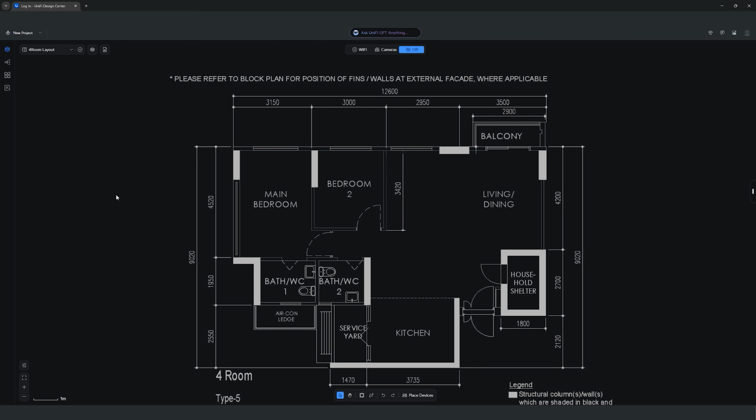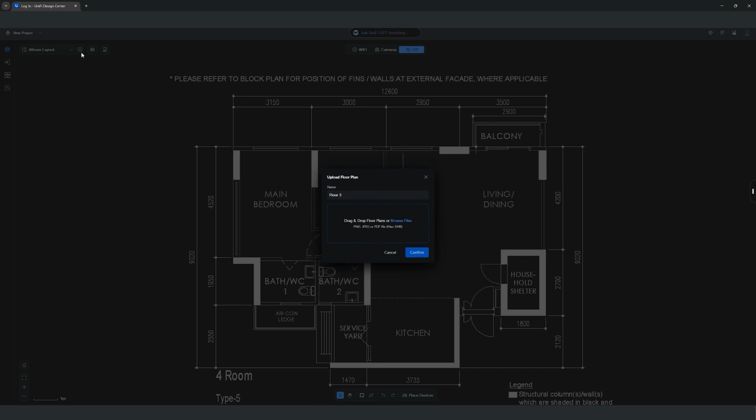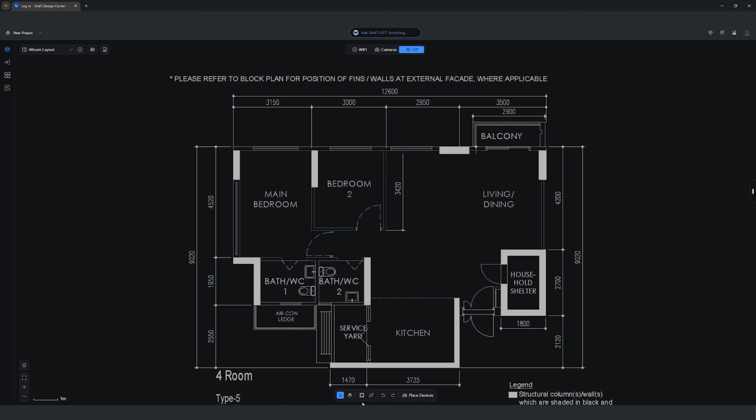This is our actual HDB floor plan. To start, click the button at the top left to upload your floor plan. Name the project, then drag and drop your HDB floor plan into the box, and voila!